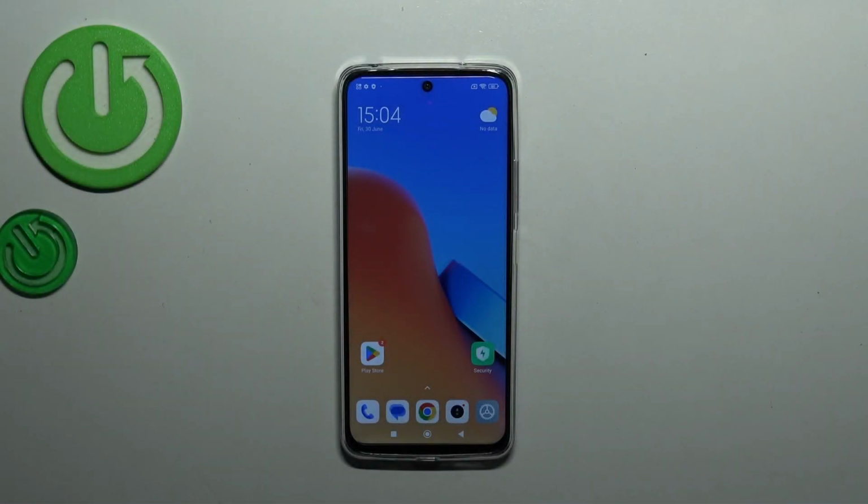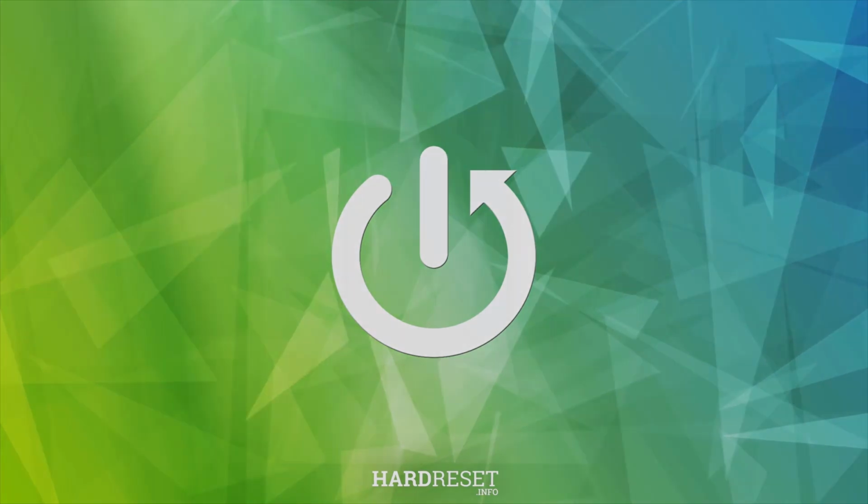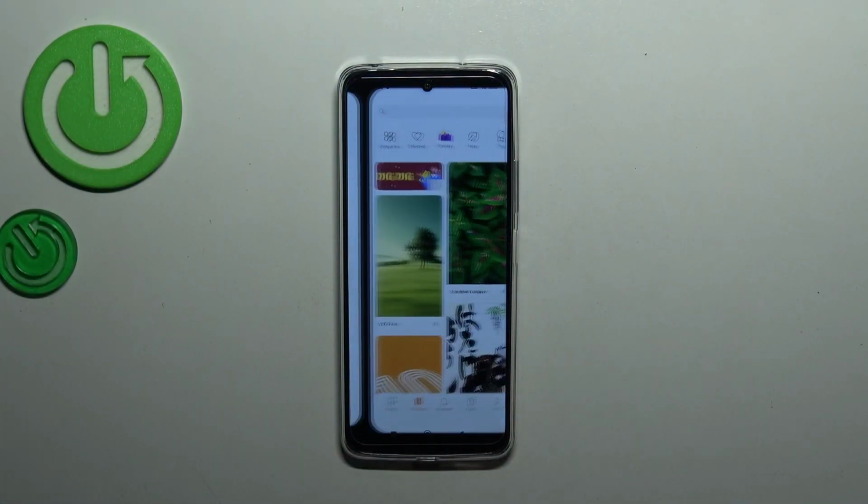Hi everyone, in front of me I've got a Redmi 12 and let me share with you how to change the wallpaper on this device. So first of all, let's start with opening the settings, and here we have to scroll down to find the wallpaper section.